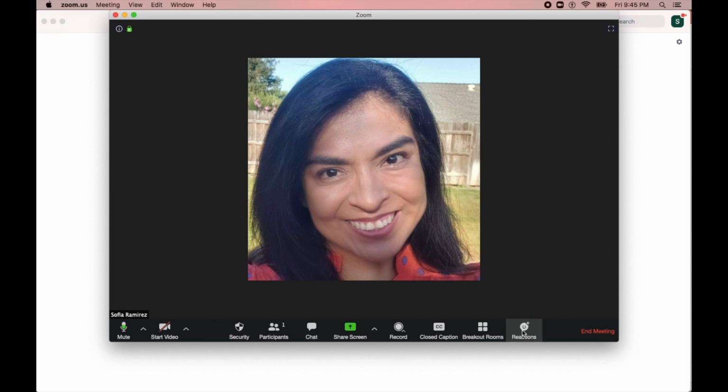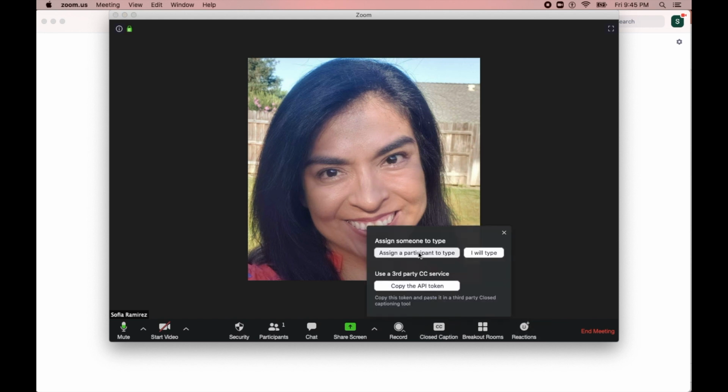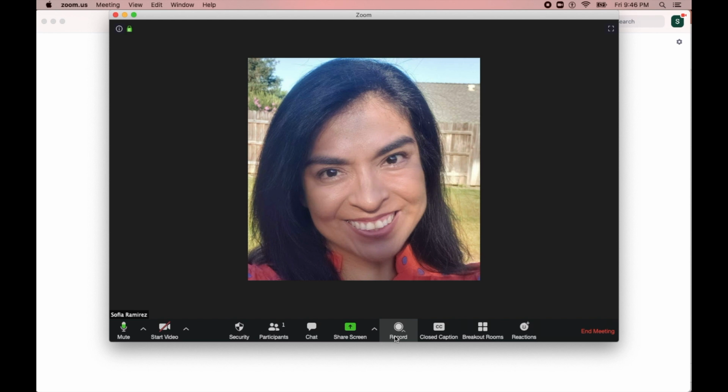The reactions, these are the reactions I enabled in my settings. Your participants can clap or give a thumbs up. The closed captioning, this is the closed captioning. You can assign a participant to type, or you can type yourself. You can also copy the API for a third-party closed captioning service, and there are many out there. Record, I strongly discourage you from recording your sessions for privacy.